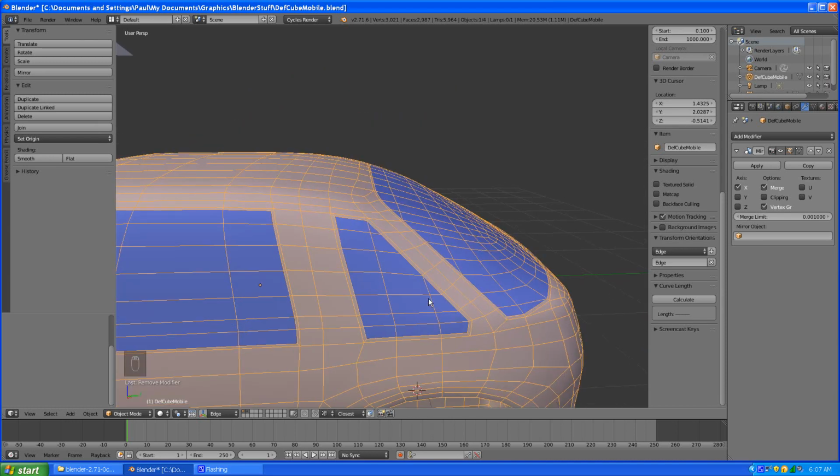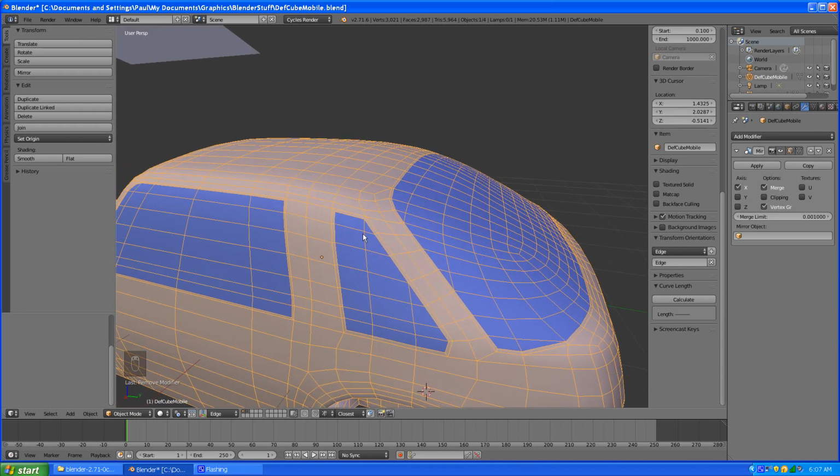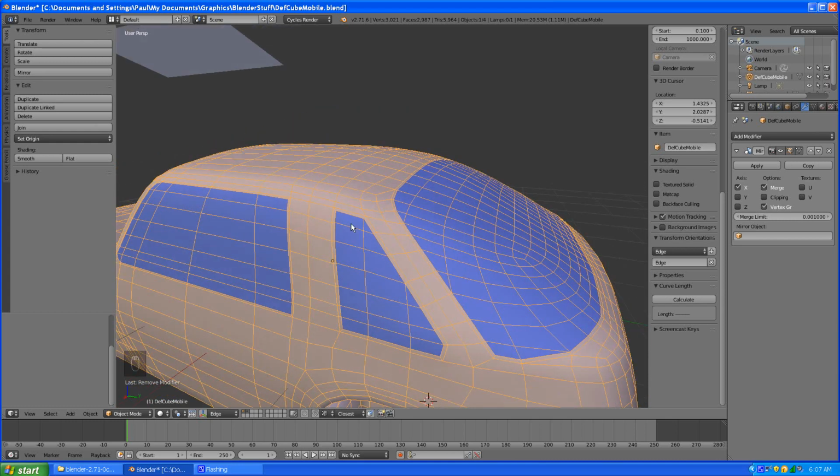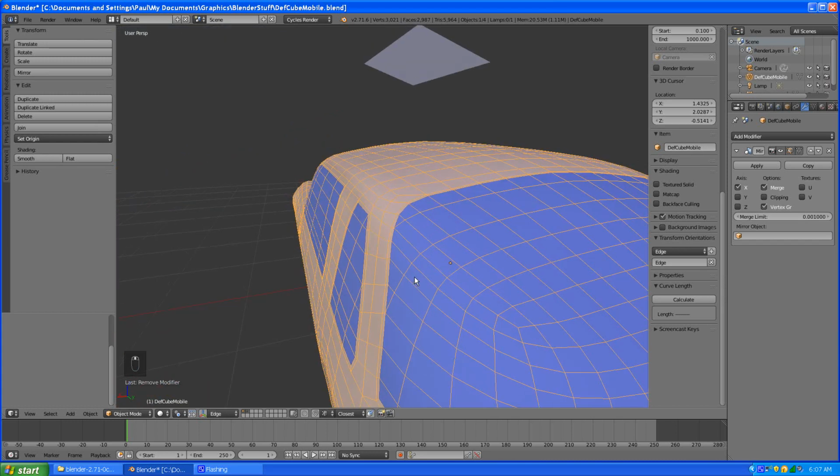And to make this easier, I might inset the windows so they have their own little edge loop around the outside edge of the windows. Alright, yeah, I know, it's not the most entertaining thing. But it is something, if you want to have a nice model, you gotta do it sooner or later.